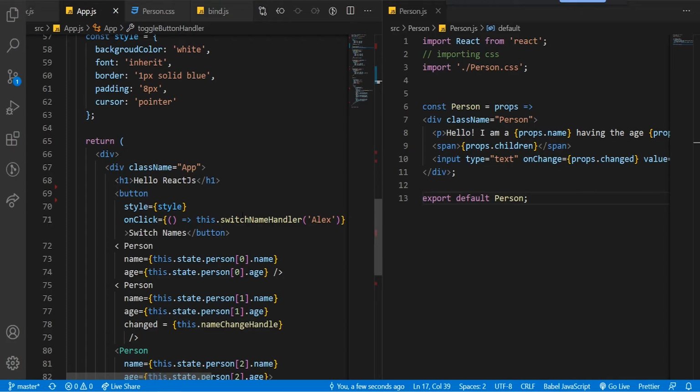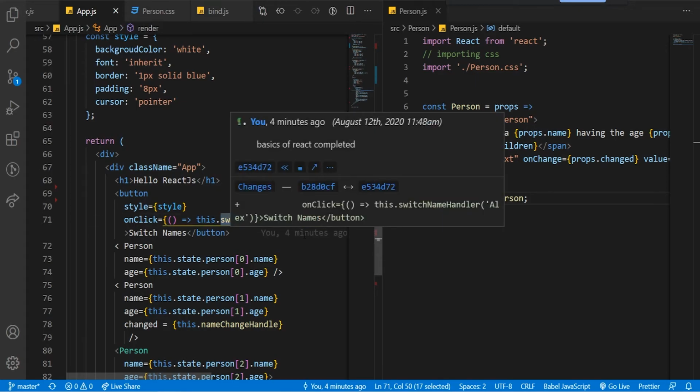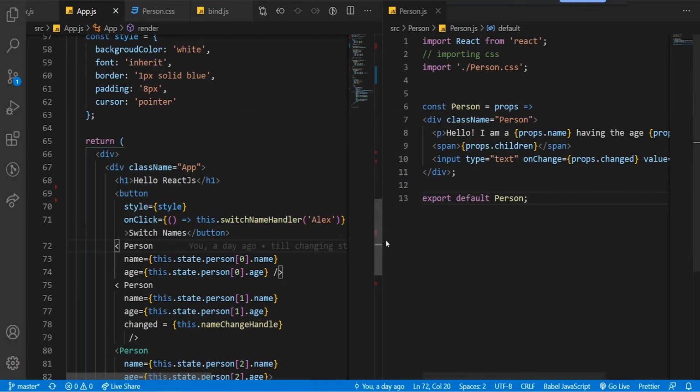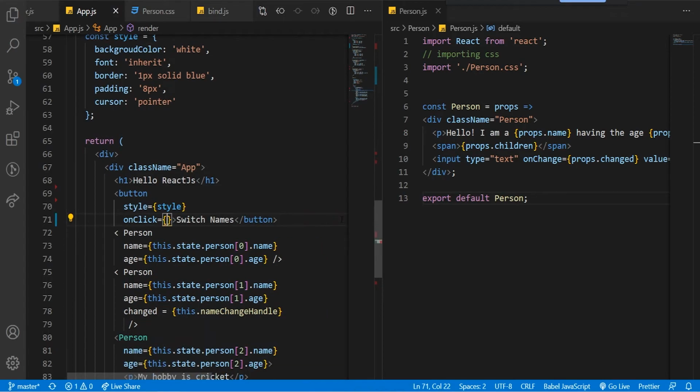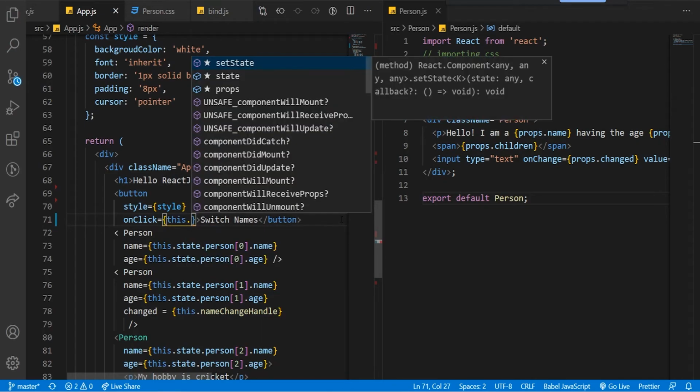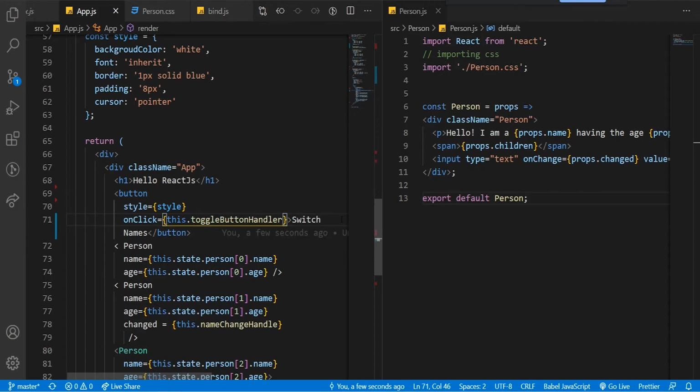Style, which we are giving the style, and now in place of this switch name handler, I will replace the name. This time I will use the bind operation. I will say this dot, now which function? Toggle button handler dot bind.